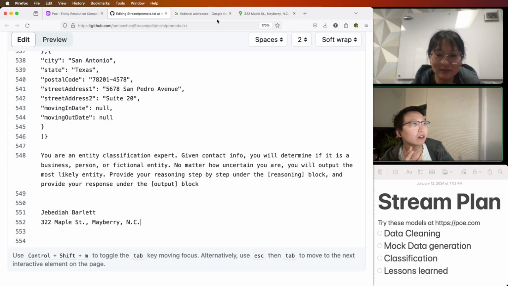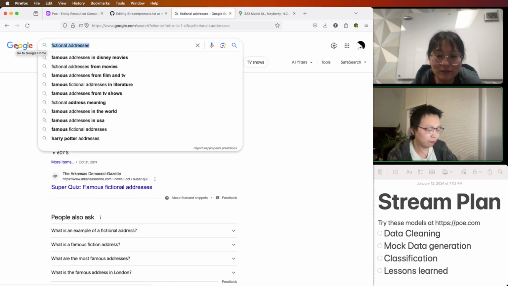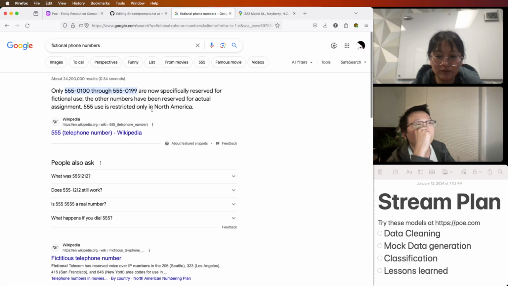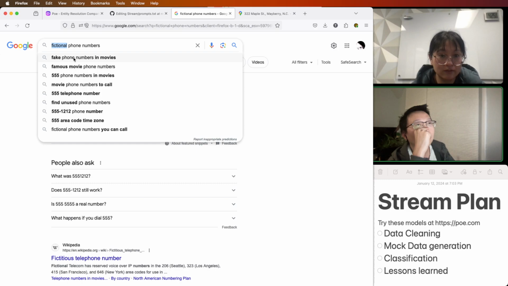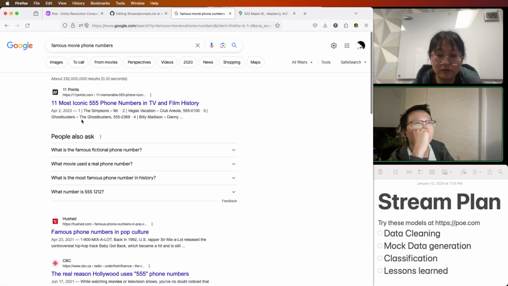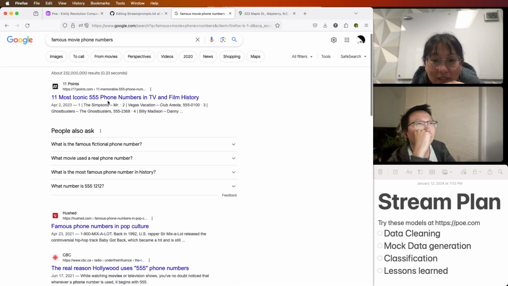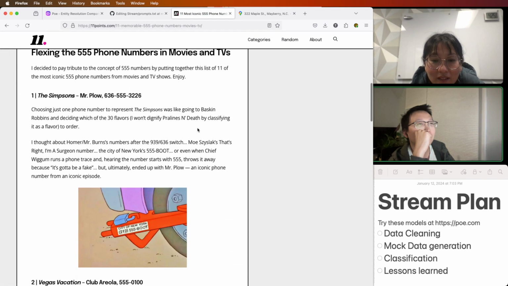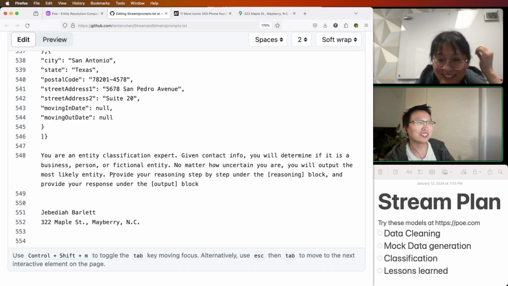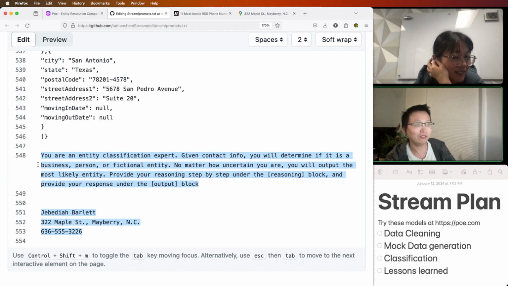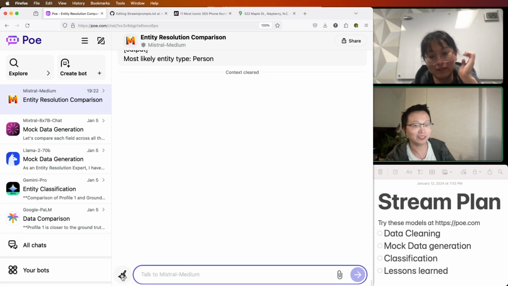Okay, so let me do this. I'm going to type in some fictional phone numbers as well. Not fictional, let's do famous movie phone numbers. Let's see if we can find some. All right, let's do this one. The Simpsons is really great for this. Let's try adding a fake phone number and seeing how it handles the additional data.